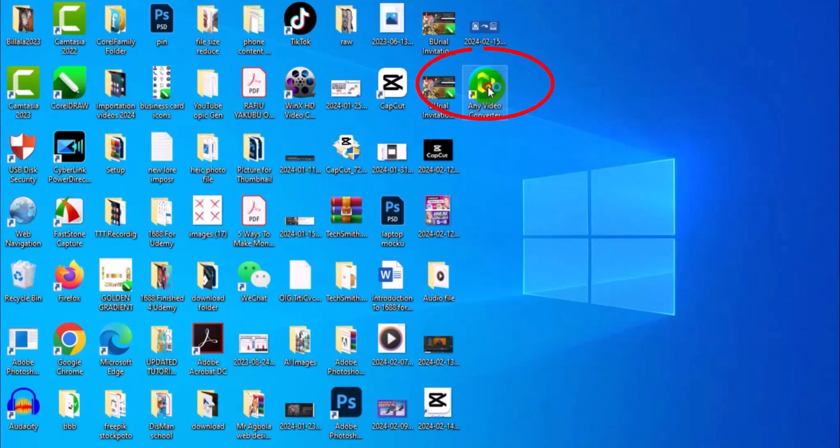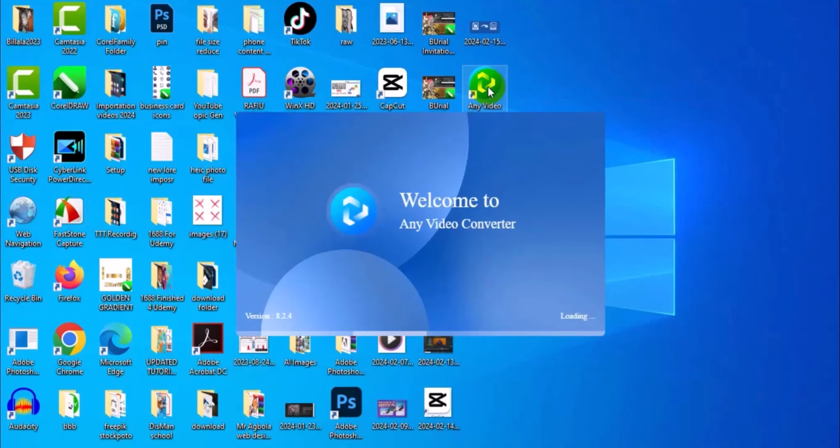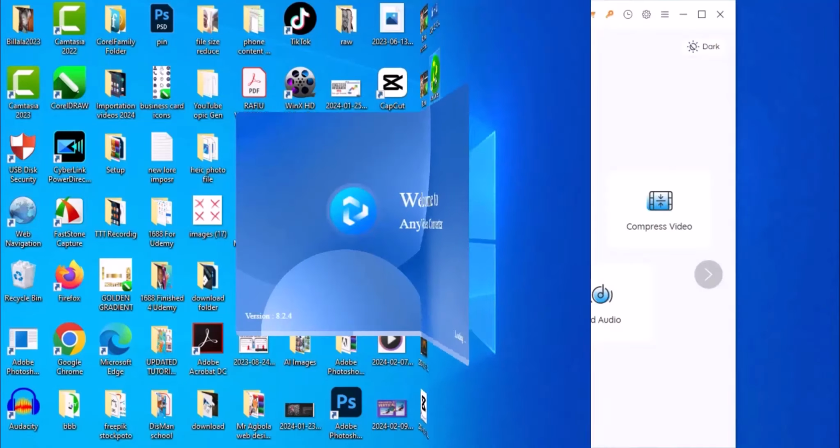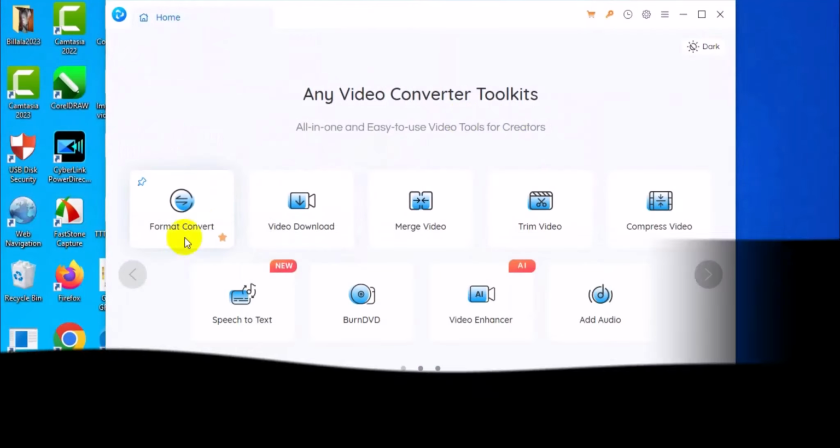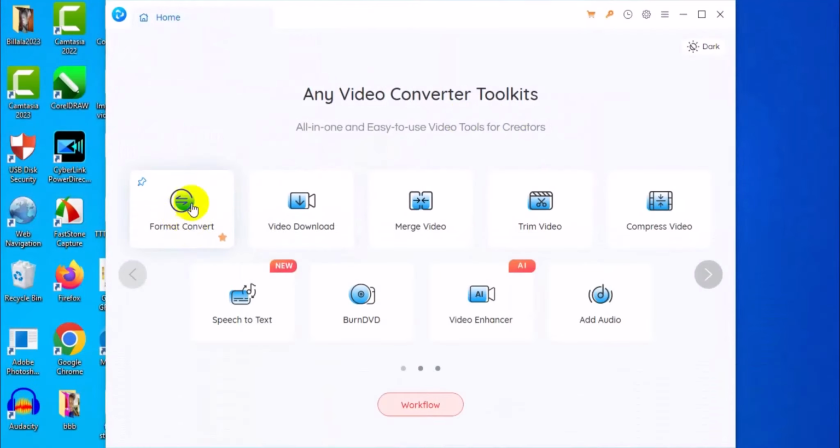Next thing you want to do is to run the setup. Just click on it and press the enter key on your keyboard. Alright, so it's going to load up the workflow like this. So welcome back, friends. The next thing you want to do is to click on format convert.